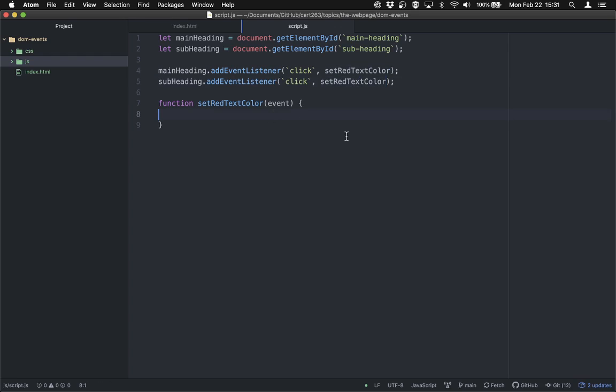It means that when I'm in here in this function, writing my code, I don't actually know which thing got clicked inherently, right? Could have been main heading, could have been subheading, so I can't just change the color of the specific one that got clicked by just knowing which one it was. Instead, I need to use event.target. This is what it's for, right? Event.target tells me which thing was clicked.